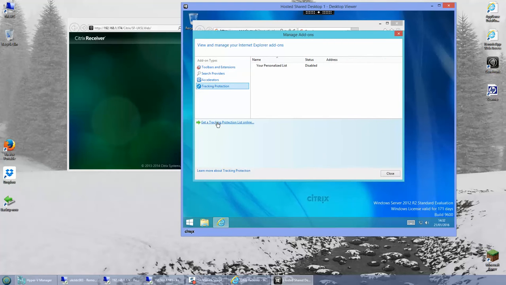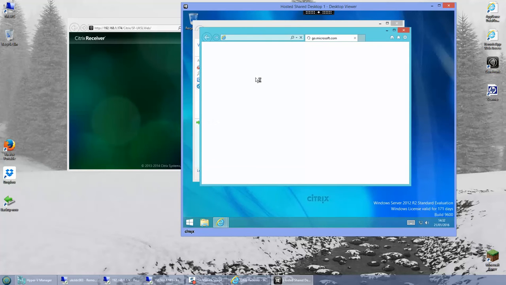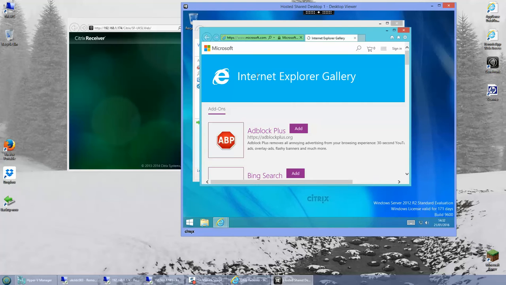And you'll see down here there's a little link that says get a tracking protection list online. So literally just click on this and it should open up another Internet Explorer window. Rather annoyingly, if you do this on Windows 10 on the non-LTSB branches, it actually opens that up in Edge, which kind of then fails to add it in. So that's possibly something Microsoft need to look at.